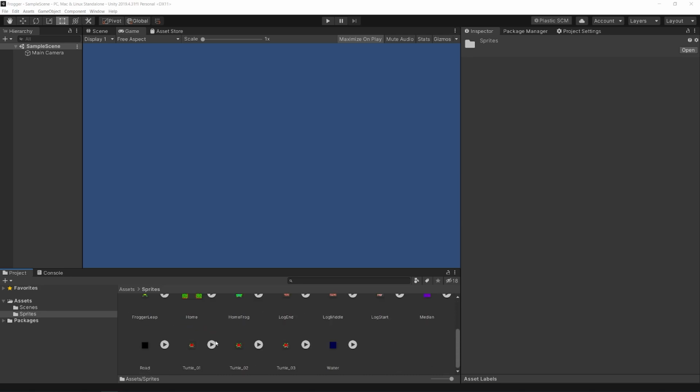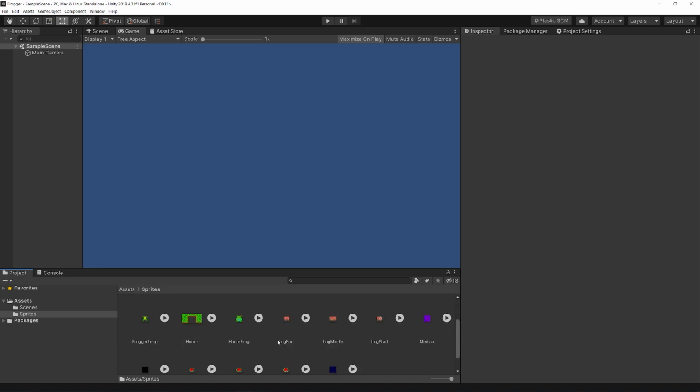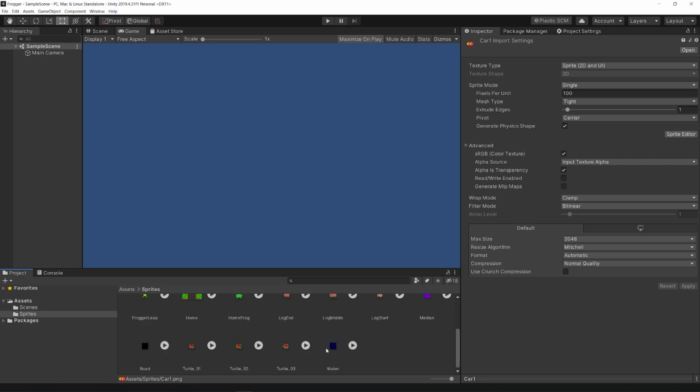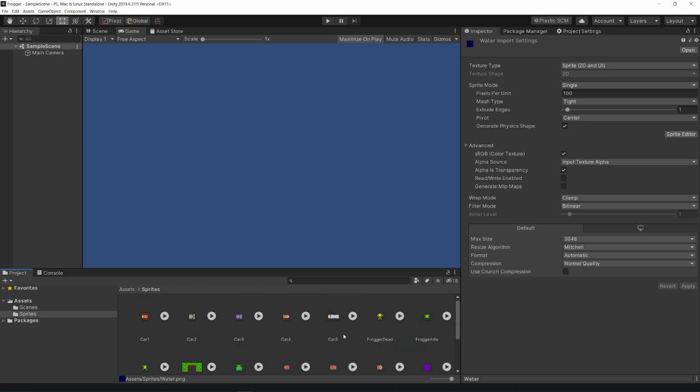All right, so we have imported those. Now, when you import any kind of file, whether it's a sprite or whatever, there's going to be various settings associated with that. So if you click on one of these, in the inspector here, we can see the import settings for this file. For all of these sprites, if you are using the same sprites that I am using, we need to change some of these settings.